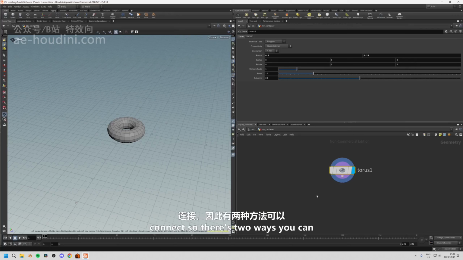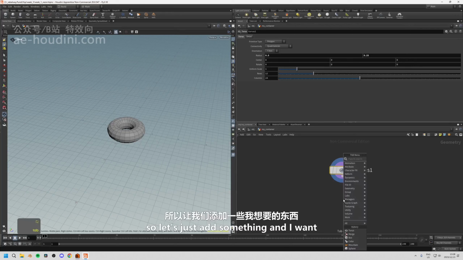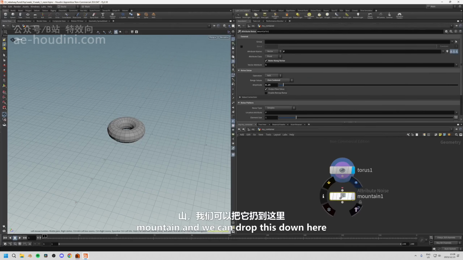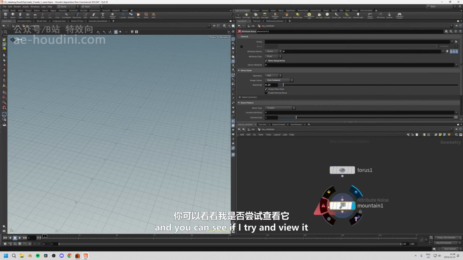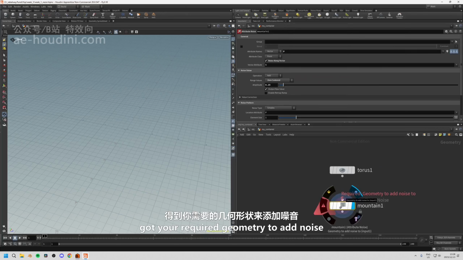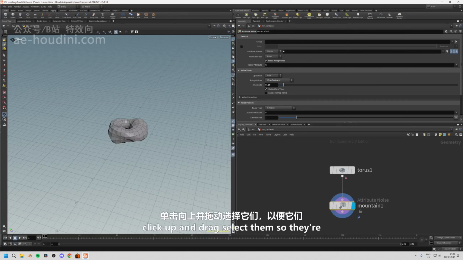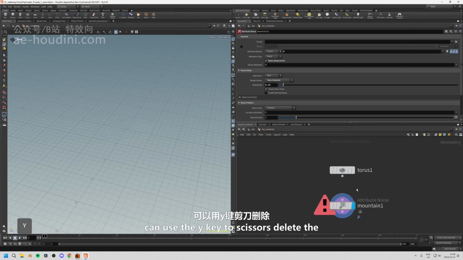There's two ways you can connect nodes, which we've explored. Let's add something. I want to add some noise to this torus to make the geometry less uniform. So we can type mountain, and we can drop this down here, and you can see if I try to view it, it's going to give me an error, because it needs the required geometry to add noise to. Then I can click, drag and select to connect them. I can select this line again, or I can use the Y key to scissors-delete the connection.